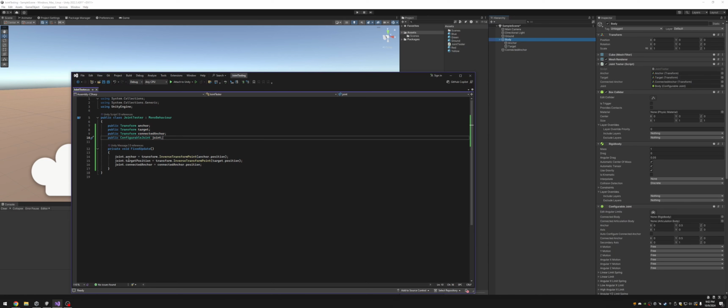So for every fixed update, the anchor position is going to be the anchor's position in local space of my body. Inverse transform point means take this world position and turn it into the local position of this object. Same with target position. I'm just getting the position of the target position object in the local space of the blue transparent cube. And then lastly, connected anchor is the connected anchor's position.